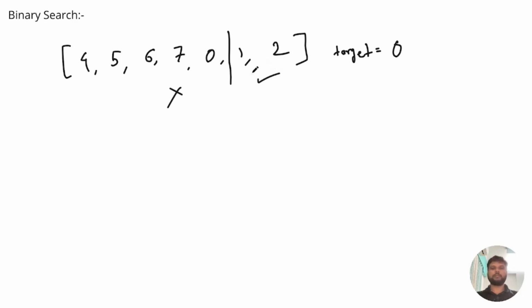Now let's consider 1. So is the array till 1 from the start sorted? Yes, it is sorted. And is the array after 1 sorted? Well, it is also sorted because there is only one element, right? So by observing this, you will see that at least one part of the array is always sorted and the other part of the array can be sorted or cannot be sorted, okay? And it can be a left part or the right part, okay?